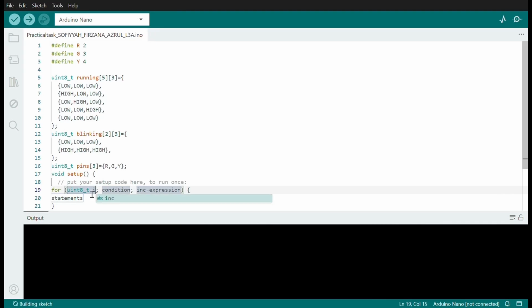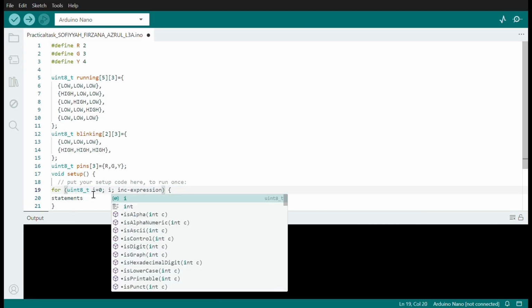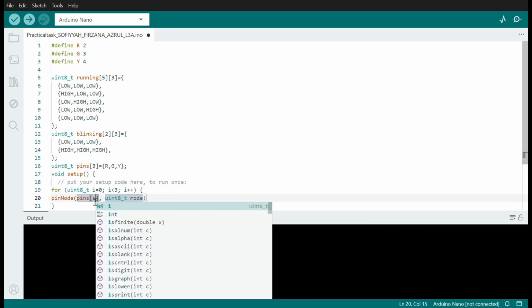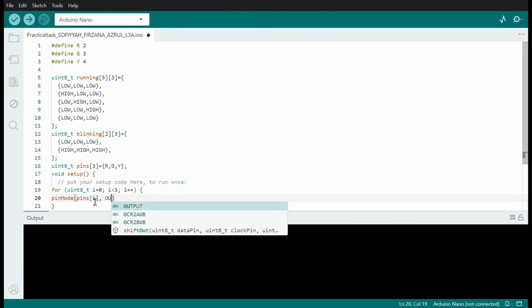The blinking array is simple. Its first row has all LEDs off and the second row has all LEDs on together. By alternating between these 2 rows, the 3 LEDs blink in unison. Finally, the pins array keeps track of which pin each LED is connected to. In the setup function, we set all LED pins as output so the Arduino can control them.